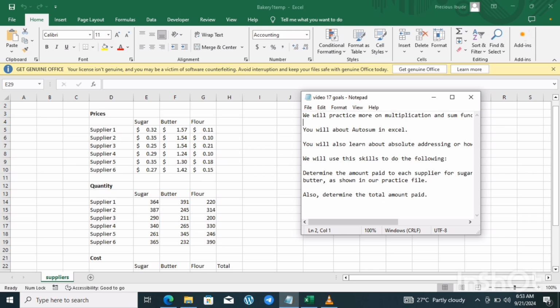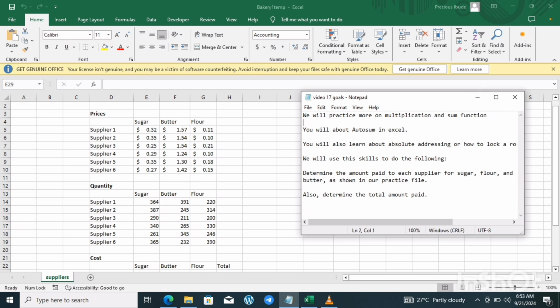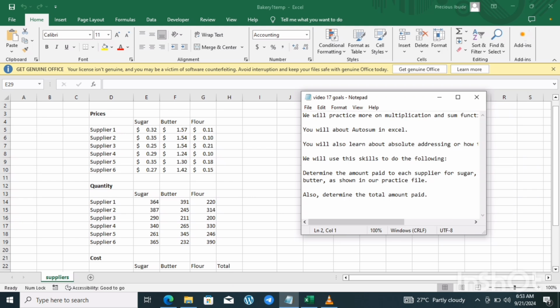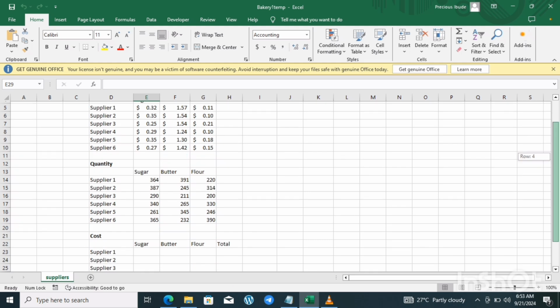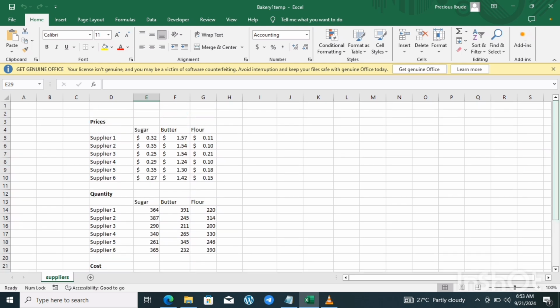Let's learn about that. So what are we going to use all these skills for in real life? In real life, we are going to use it to determine the amount paid to each supplier. Now, this is our practice file. It's for a bakery company. They have six suppliers, and these are the prices that the suppliers supplied sugar, butter, and flour to them. These are the individual prices that each of the suppliers supplied to them.